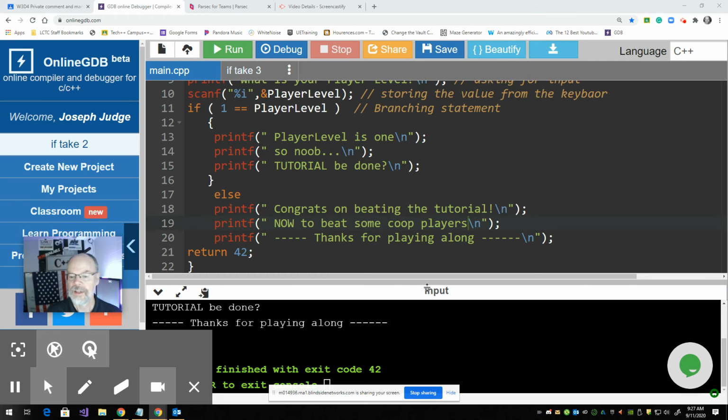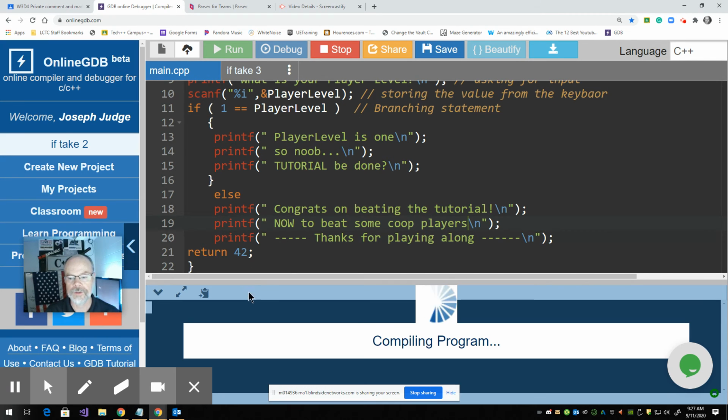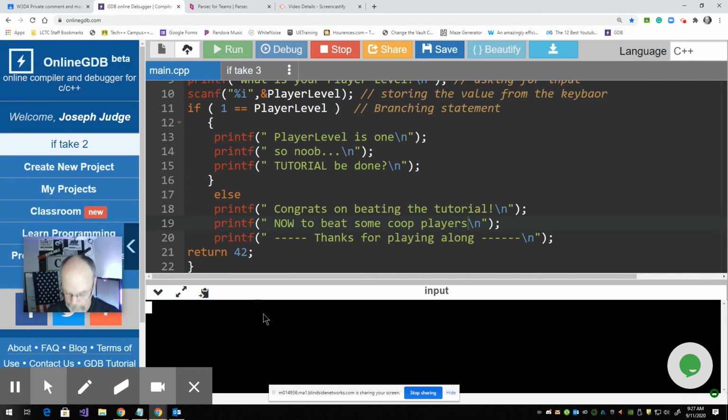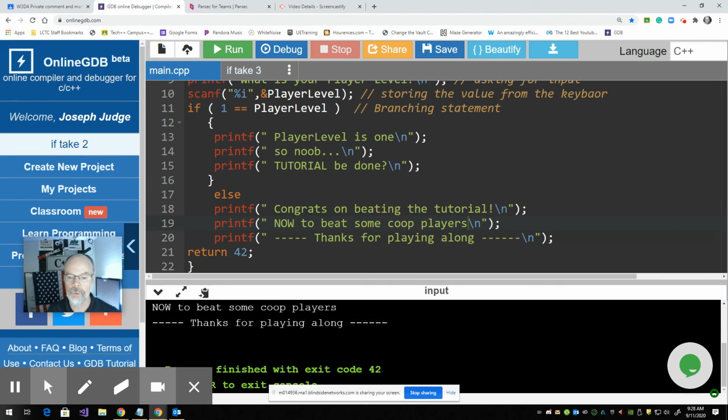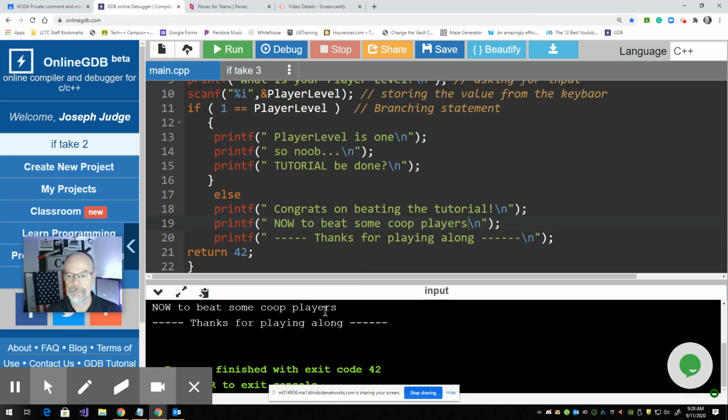All right, that's cool. So here we go. Now, so I'm going to go ahead and play this. I don't expect it. I don't want it to say now to beat some co-op players because they are a level 1. So I'm going to go ahead and run this. It's going to recompile it. I'm going to put in a player level 1. Notice it says now to beat some co-op players.